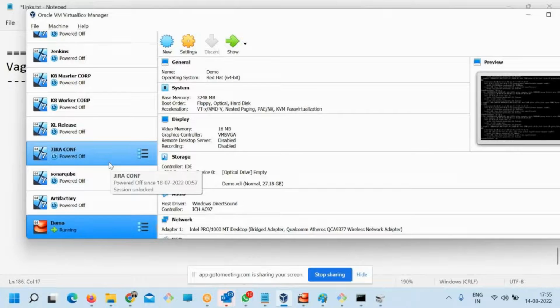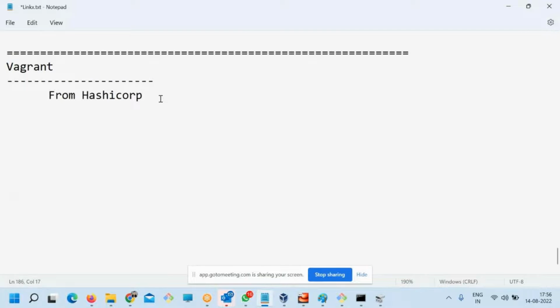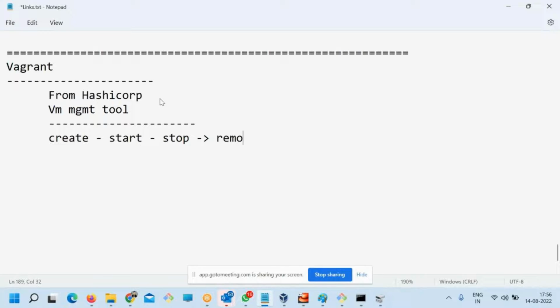So the question is, what is Vagrant? Vagrant is a VM management tool. Management means: create a VM, start the VM, stop the VM, remove the VM. This is a workflow. But you may also want to share the VM: create a VM, cache the VM, and share the VM. These are the things.